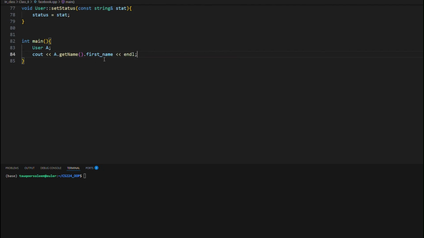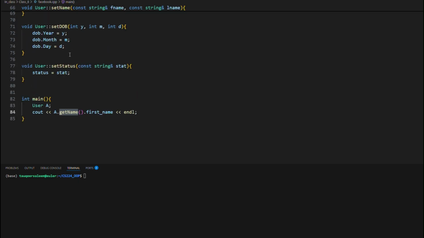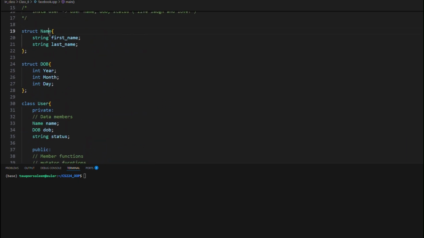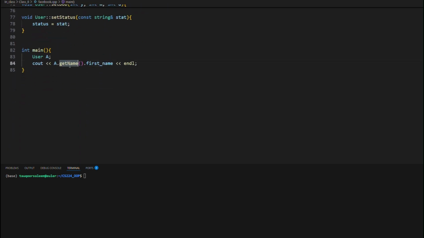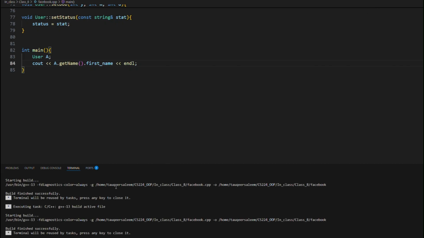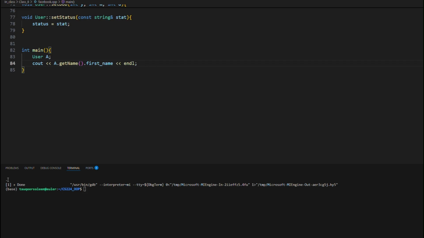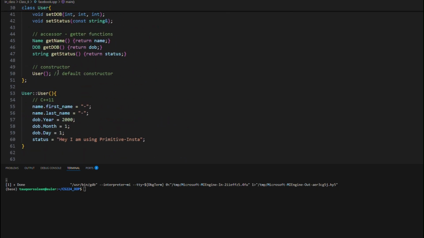By the way, for those of you who are confused, a dot get name returns a structure called name, as we have defined it over here, and that structure contains first name as a member. So when we call get name, we get a structure name, and we have to then access it using dot first name, and we'll get the first name. And what do you think the output should be over here? Let's run this, and the output over here is a single dash, because that's the default value this user has, right? And that's a default constructor for you.